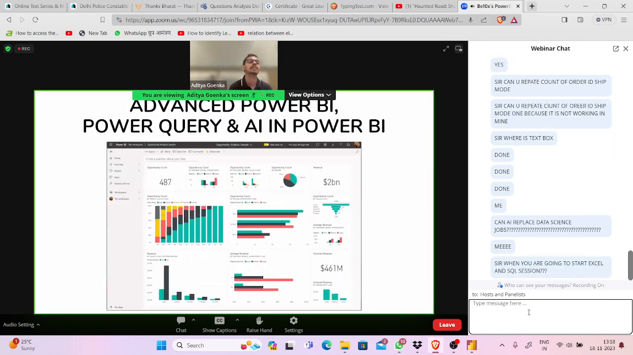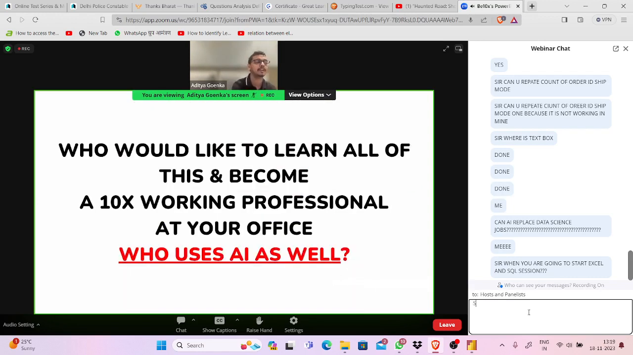And also, you should be learning about the AI features in Power BI. You saw how important it is. It can completely change the way you have been learning so far. It will completely change the way that you have been operating and make you a 10x working professional.